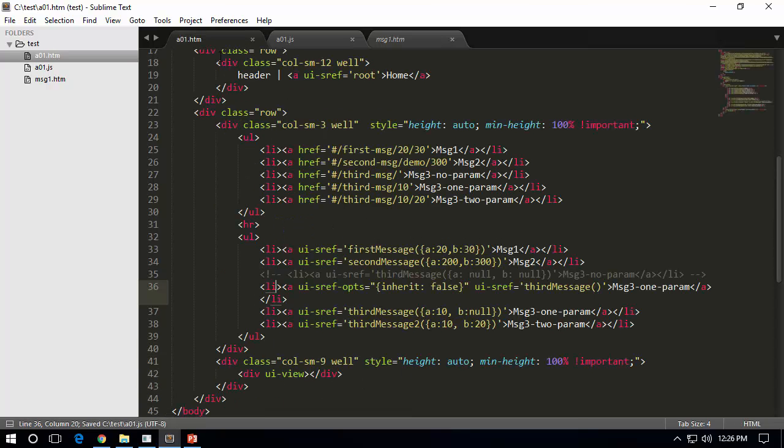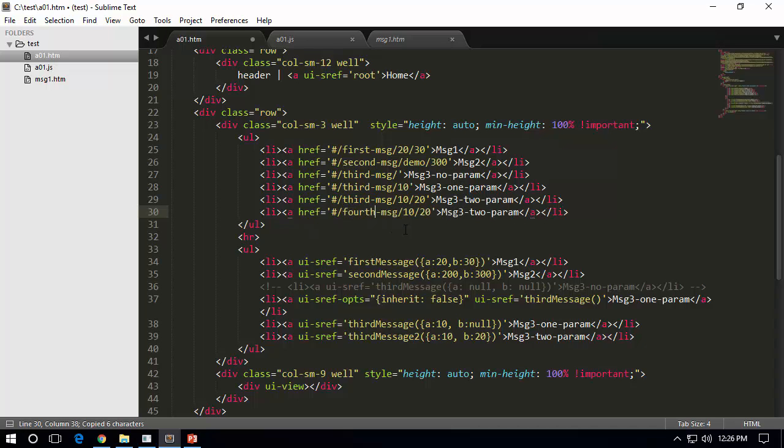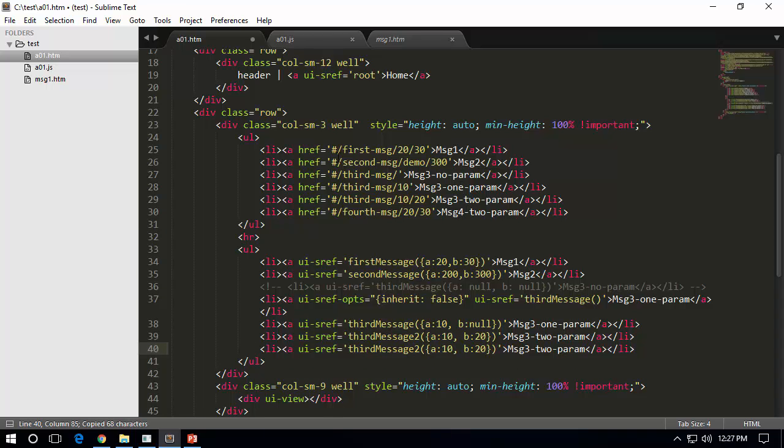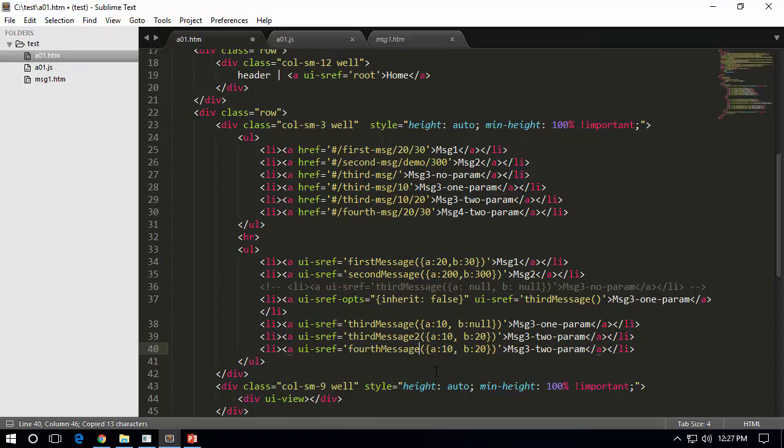So I go back here into the A01. Let us start with another thing called fourth message, as I mentioned here. So I just take this fourth message here. I go in here and I'm going to say something like 20 and 30 as usual, and this is going to be message 4, and that's also with 2 parameters, which should be fine. So this is the name of the state. I'm going to use that here, and I'm going to send the values 20 and even 30 here. Okay, so this is going to be message 4 and 2 parameters. Yes, so let us see what is working and what is not.